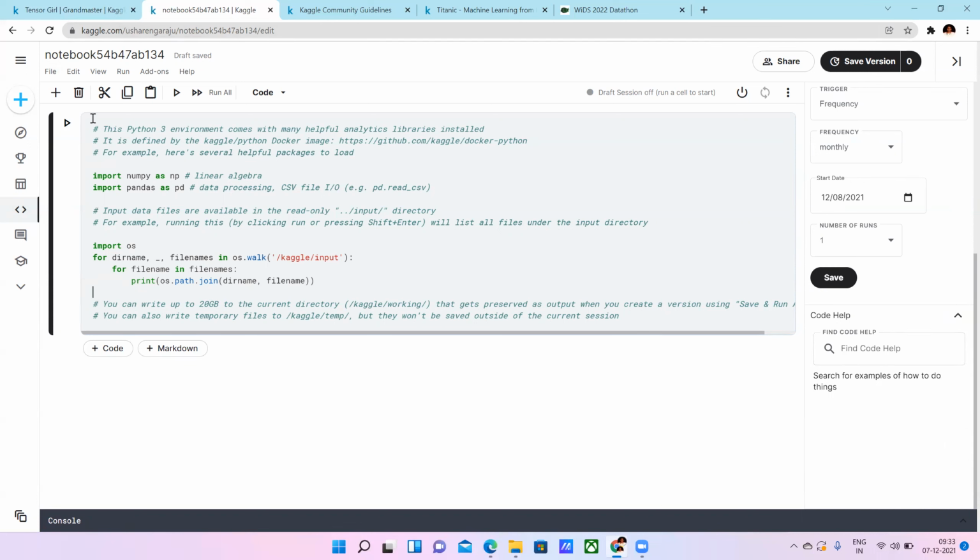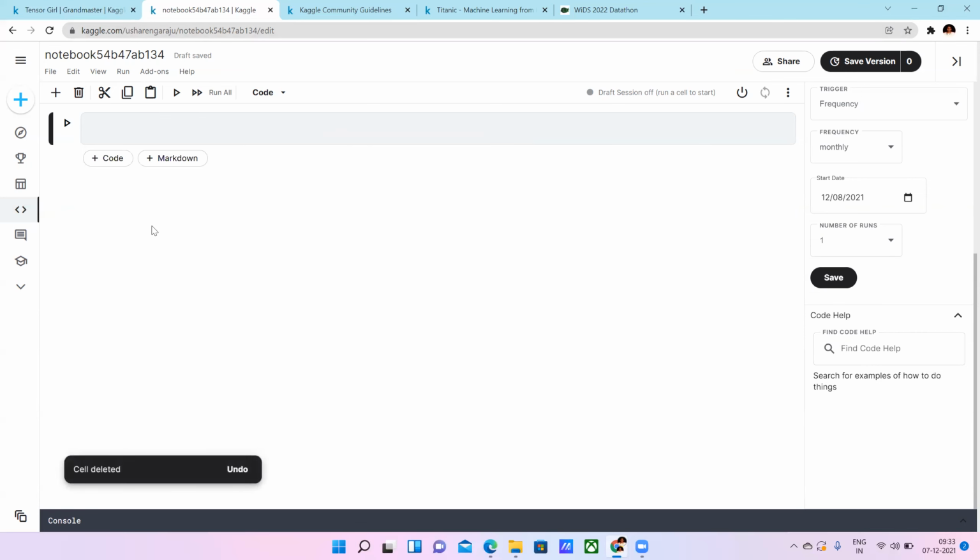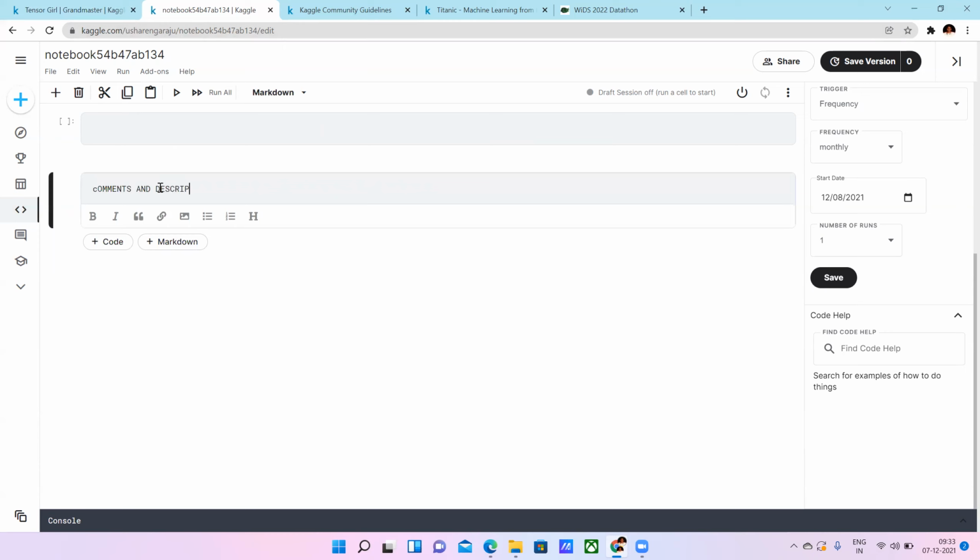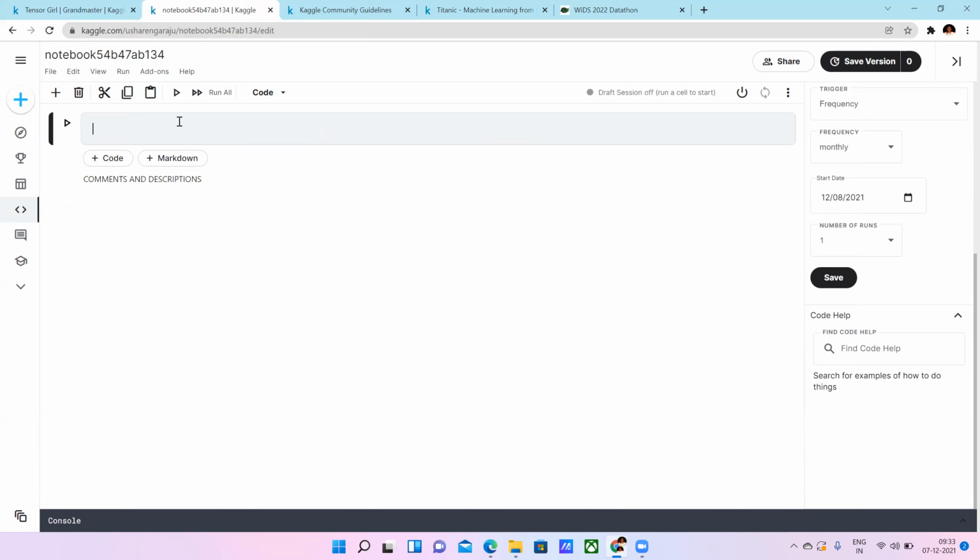This is my notebook interface, and I can delete a particular cell using the delete cell option here. There are two kinds of cells which I can create. One is the code cell and the other is markdown. Markdown is generally used for comments and descriptions. And the code cell is where you type your important code and solutions to the competition.